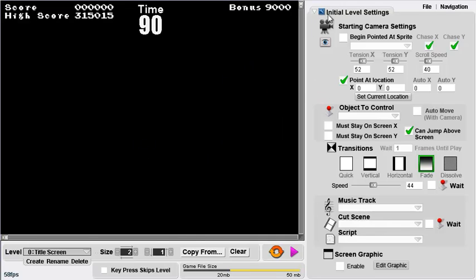So over here we've got our initial level settings. There's a bunch of stuff over here. Most of this is self-explanatory. I'm going to go over a few things. Right here, this is the starting camera settings, and this is where the camera is going to be pointing.